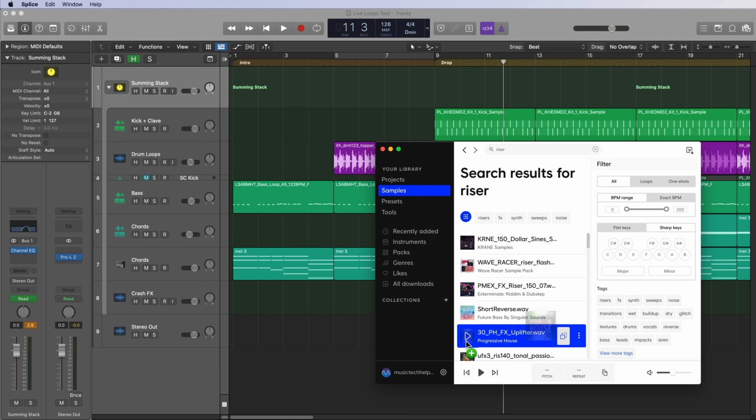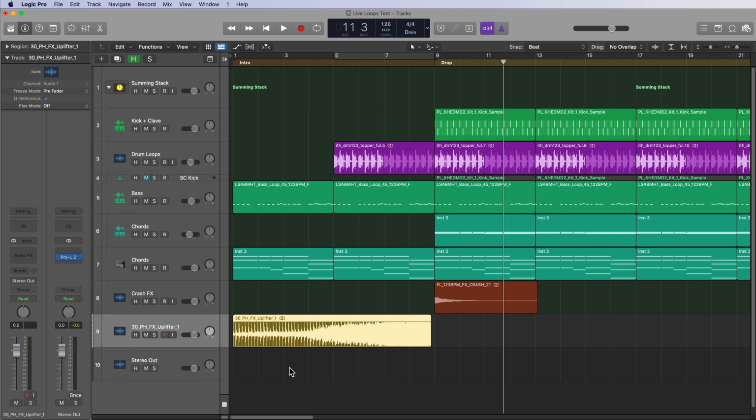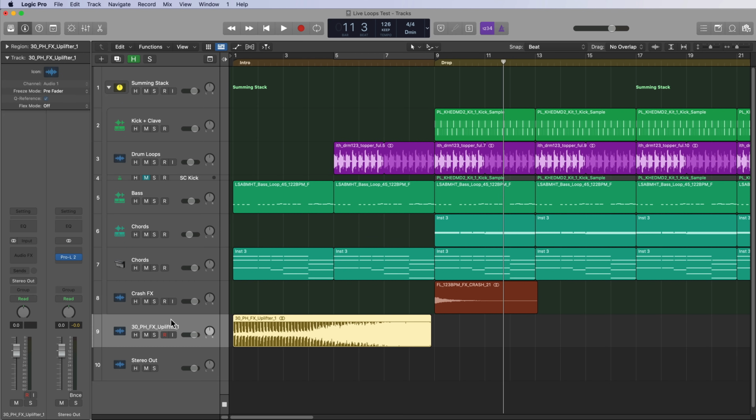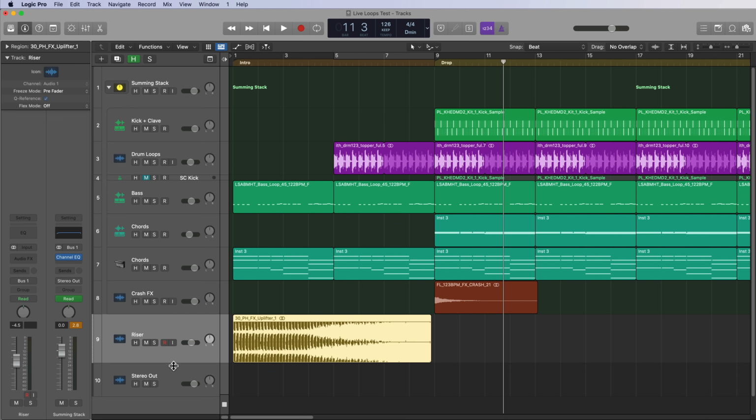So there's one. I can just drag this in. I'm gonna go ahead and make this go to the summing stack as well. So the summing stack is bus 1. So I'll make the output of this also go to bus 1. There we go. And you don't have to. I mean, if you want your riser to be independent of the summing stack, that's totally fine. You can do that as well.